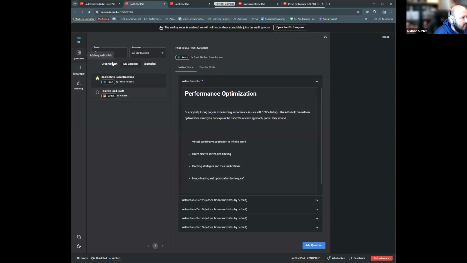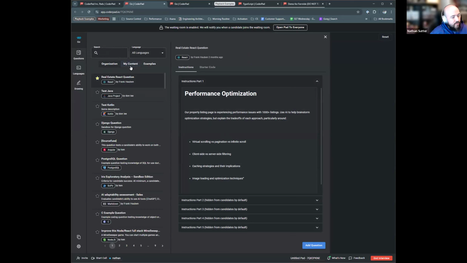So what you can do here, this is a question bank where you can have all of the questions that you have set up, for organizational purposes. The way I've used this in the past is to organize these by role. So if you're hiring a data engineer and you're hiring a front end role, you have these separated out. And you can reuse these. So once you set up a question, you can reuse it over and over in as many candidate interviews as you want.